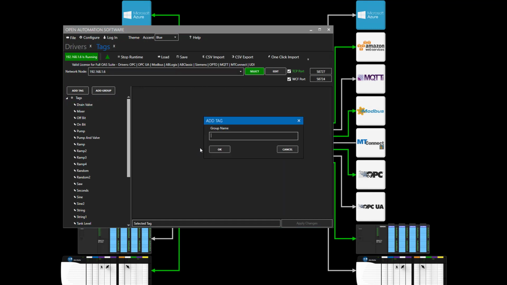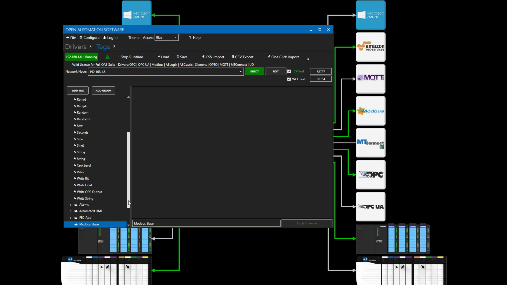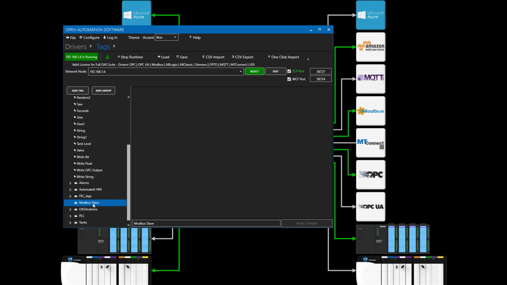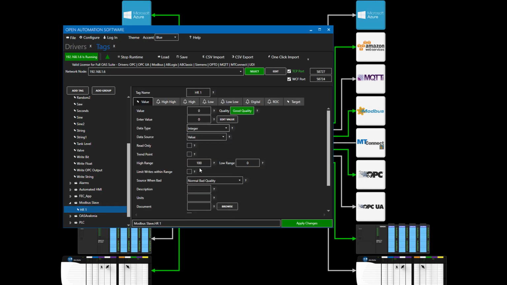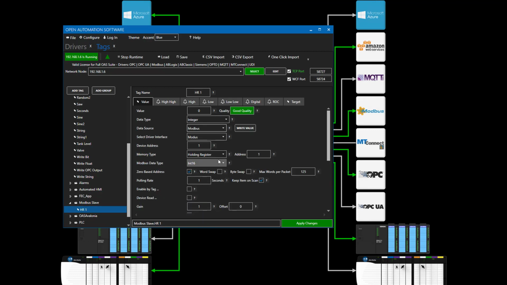I'll just put a group so that I can organize them. And then we'll select that group and right-click on it to select Add Tag. And I'll just put HR1 for holding register 1. We'll make it pretty simple and set it up as a data type of an integer and the data source of Modbus. We'll take the defaults of holding register 1. We'll select Apply Changes, and we see that we have good quality there.